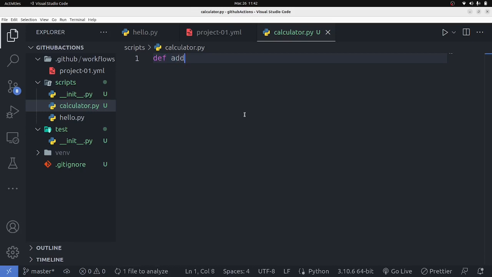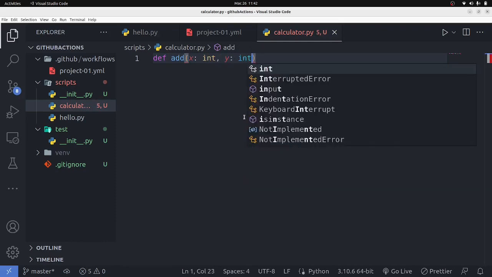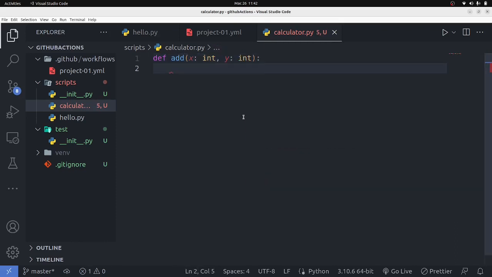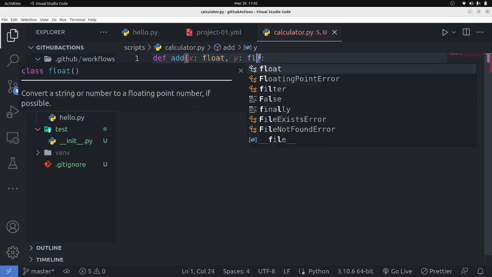So def, I'm going to call this one add, and it's going to take in x. You can say x is going to be of type integer. We're going to take y and be of type int. We're going to be using type hints. Okay, so we're going to simply return x plus y. Or you can also use floats if you want. So you can say float. This is just type hints, so floats.